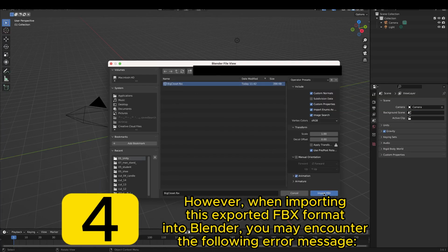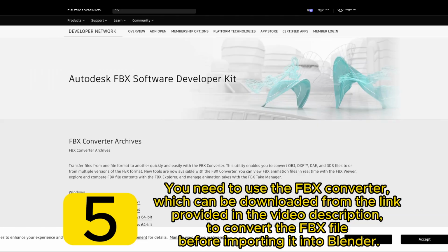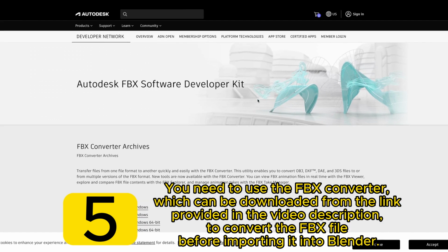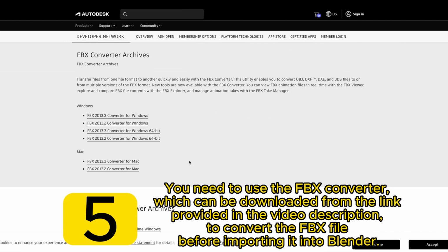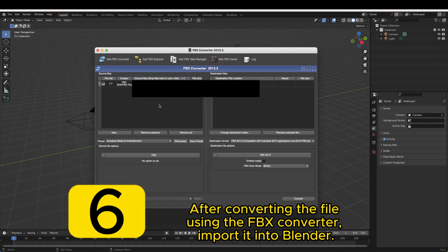However, when importing this exported FBX format into Blender, you may encounter the following error message. You need to use the FBX converter, which can be downloaded from the link provided in the video description, to convert the FBX file before importing it into Blender. After converting the file using the FBX converter, import it into Blender.